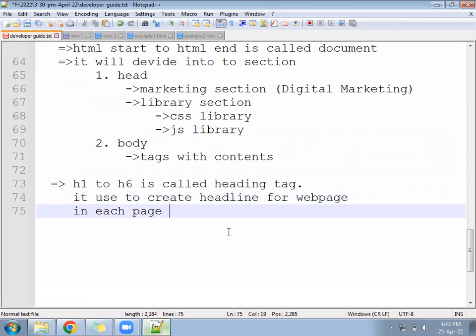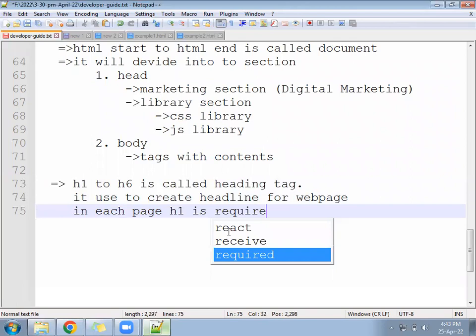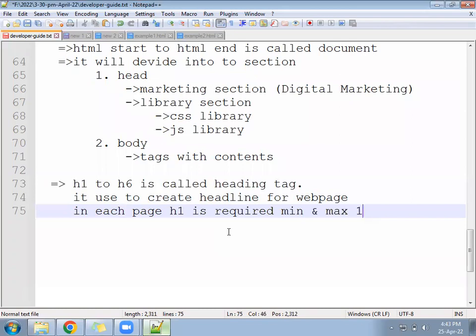But it says in each page, H1 is required, a minimum and maximum of one time. So what that says is, on every page H1 is compulsory one time. It is going to increase the user experience. How will it increase the user experience? When the user comes to your page, they don't have to spend half an hour to read and understand the page. In a single line, they will understand, oh, this page is for this purpose. That is called user experience.